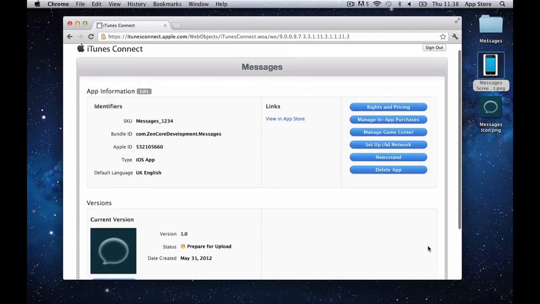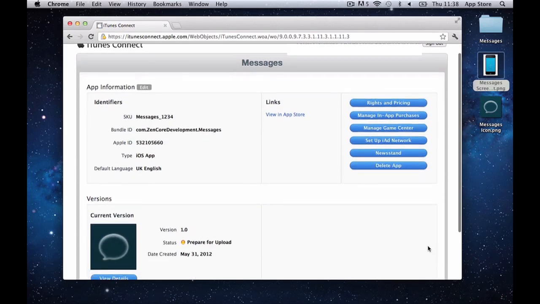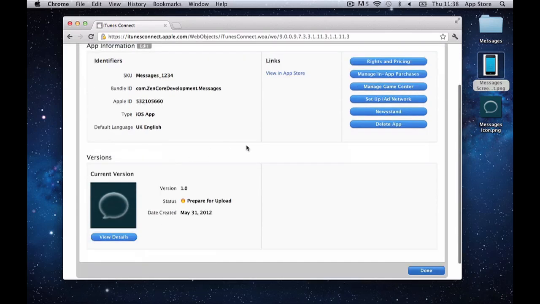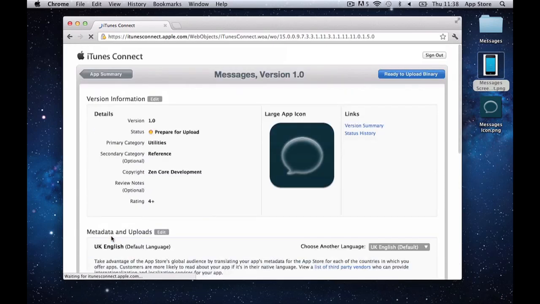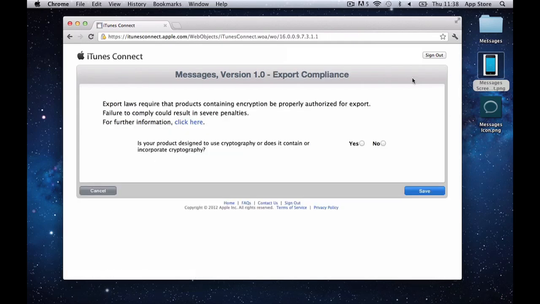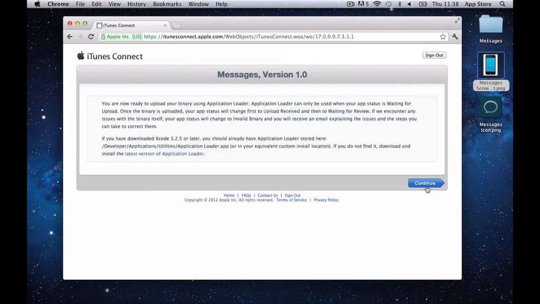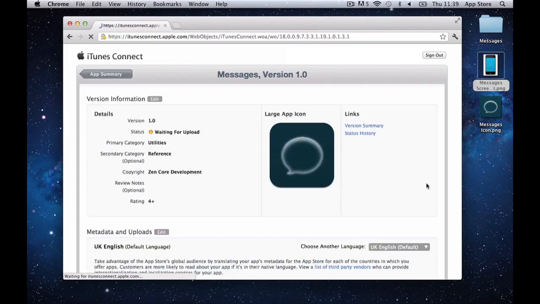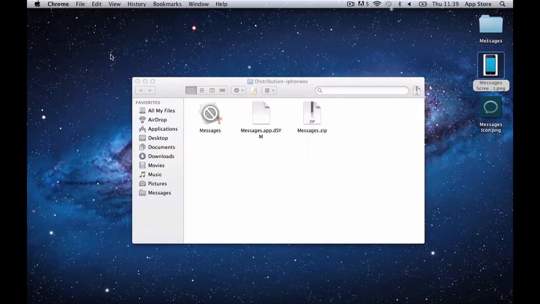And you should appear on this page, and mine says messages up here. So it should say your app name up there, your SKU, your bundle ID, and your Apple ID already generated for you. And then once you've done this, you can click back on your application. Then in the top right corner, you want to click ready to upload binary. And then click no. Save. And if you don't have the latest version of Application Loader, then click here and it will download, but I do, so I'm going to click continue. And now you can close your web browser.